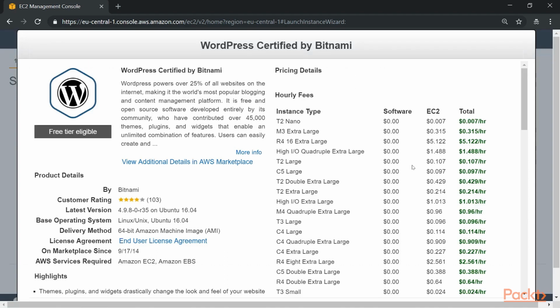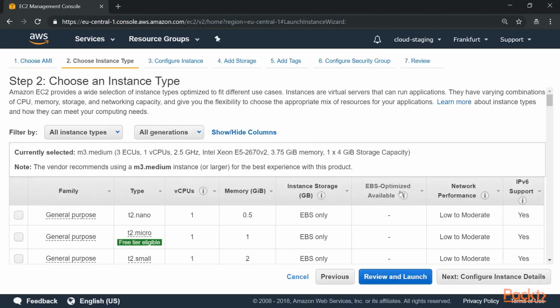Here it will give you the different details about the AMI itself, what's going to be installed. It will also tell you what is going to be the cost of the software. So for this particular software, there is no cost involved. There is only the cost of running the EC2 instance. So if you want, we can choose this AMI.